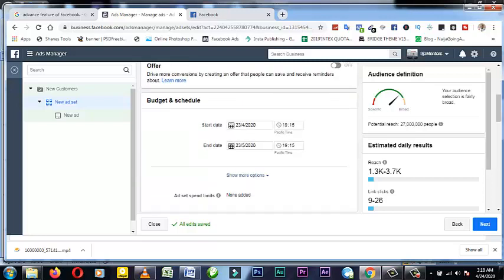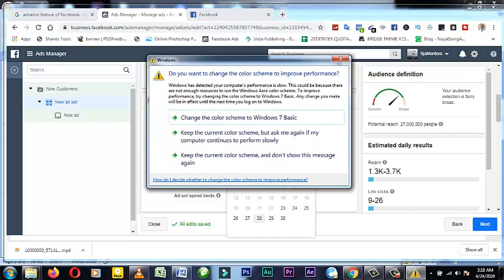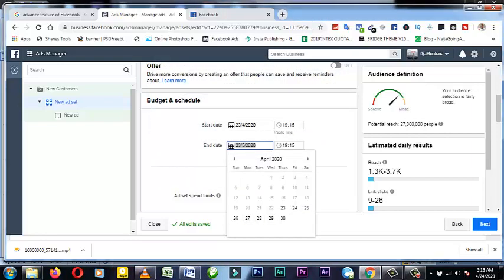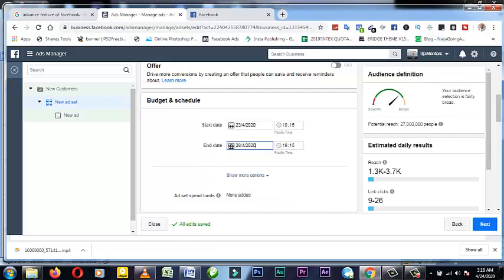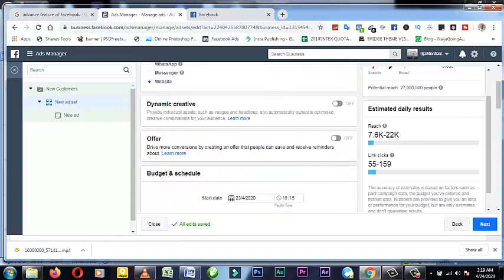Now remember, you tell Facebook that you want to run this advert for 5 days. So let's say this is 1, 2, 3, 4, 5. Good. Remember that I put 20,000. So if I put 5 days, Facebook will tell me that I will reach 7,000 on a daily basis, and at the end of the day I will get what? Between 500 and 1,559 clicks in a day.